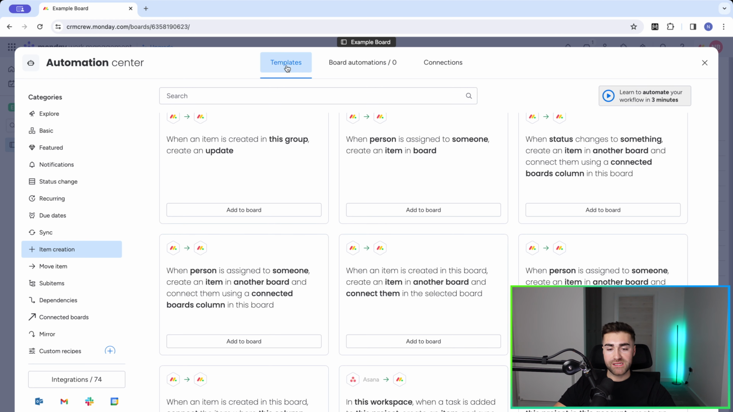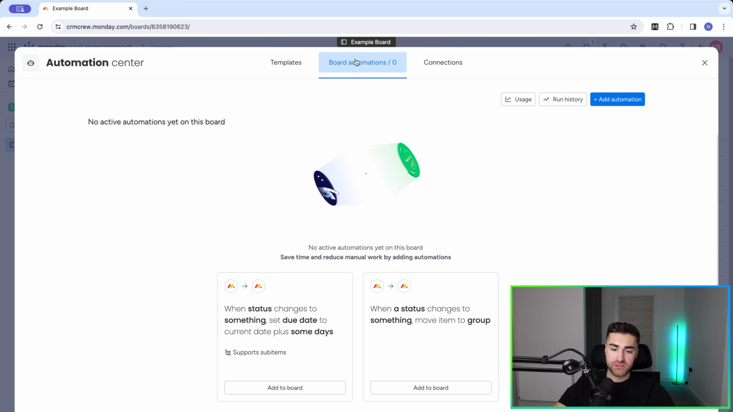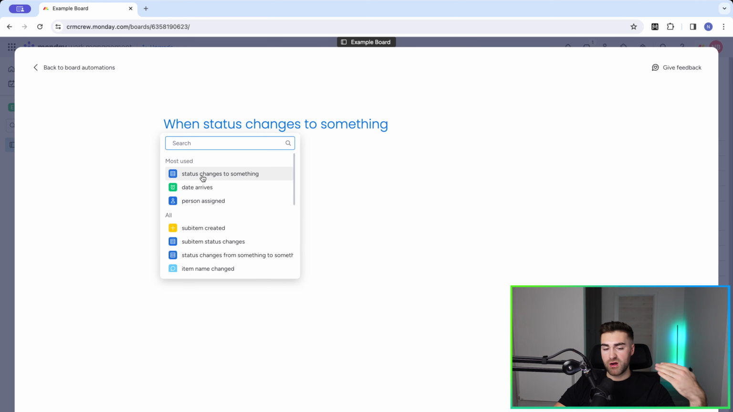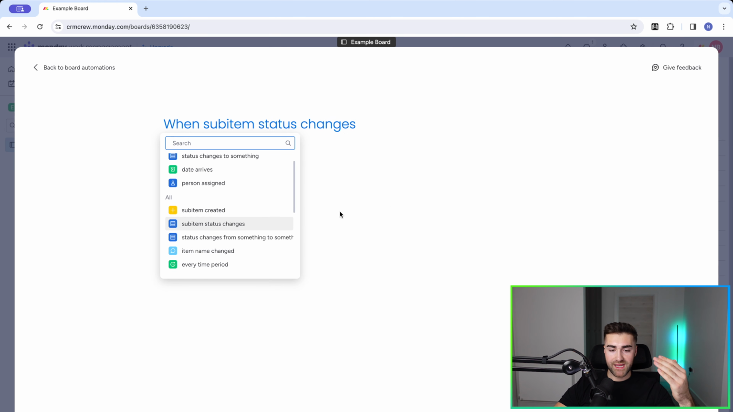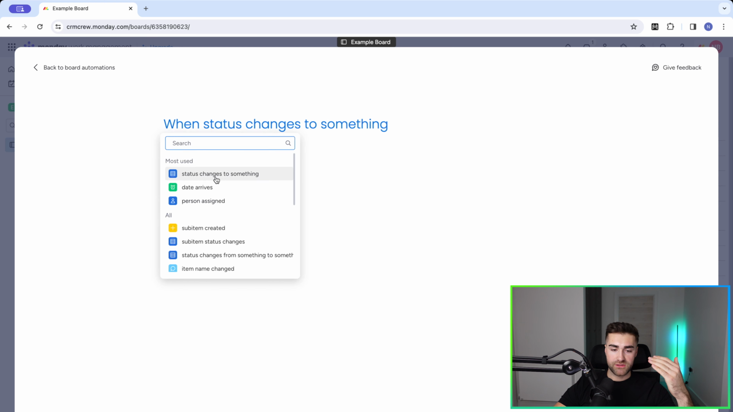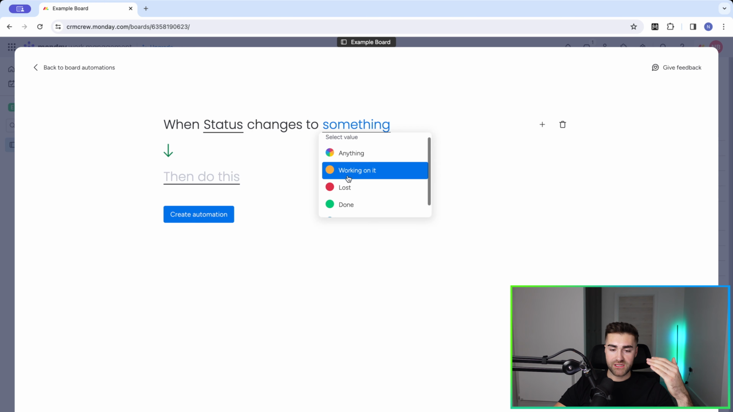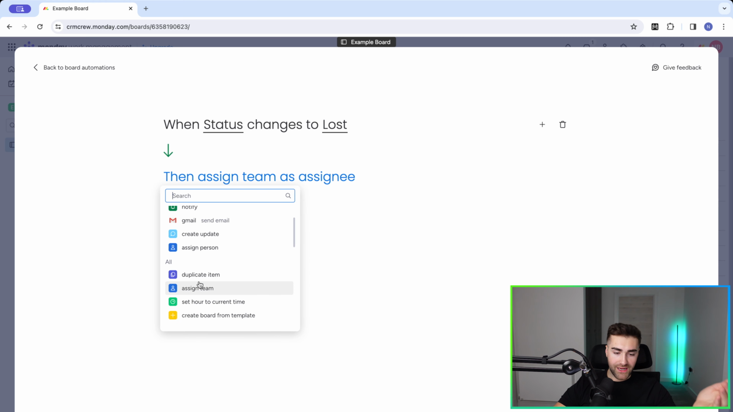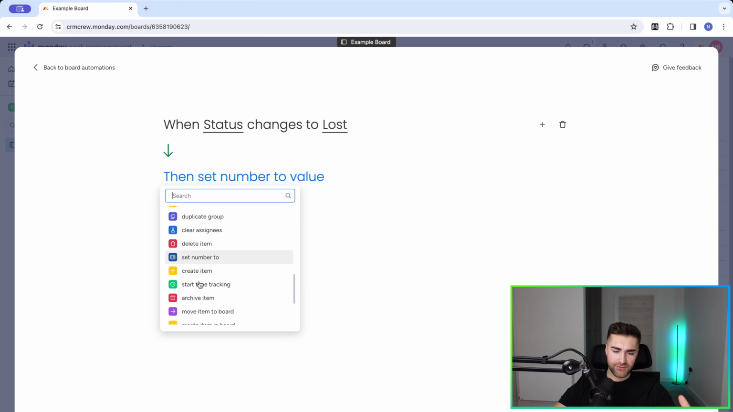If you do not want to use the template, you can just create your own board automations. Just go to the automations, board automations option in the middle here and press add automation. And then we can create our own triggers and our own actions. So a trigger is when date arrives, status change, sub item created, and then an action. So if I just go when status column is changed to lost, then do this. I could create an update, assign a person, duplicate item, an array of different options here.